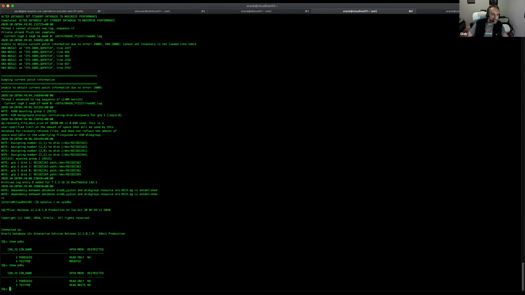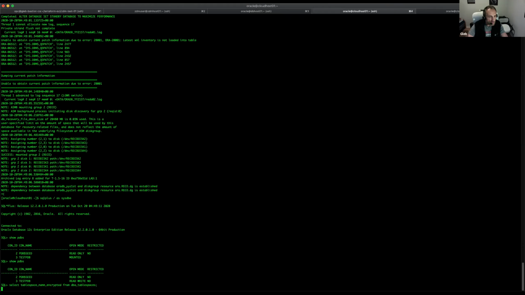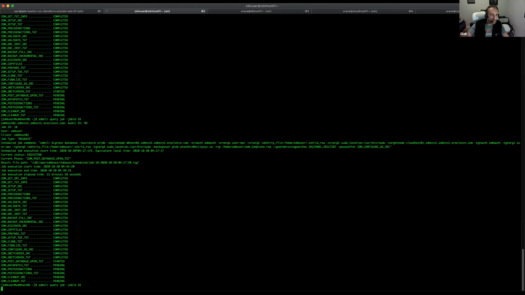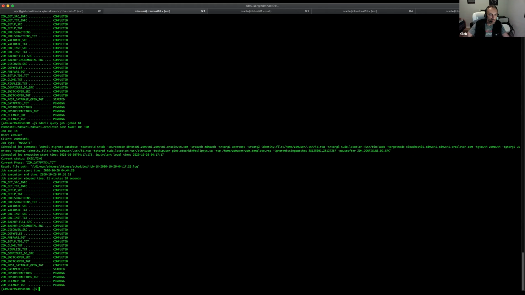Read write, everything is already completed. And if we select, let me select tablespace name and encrypted. You can see that the users tablespace is already encrypted. So it did encrypt your tablespace users, it switched it over, it ran data patch, everything is done, and cleaned it up after execution. Oh, it is still running the data patch.